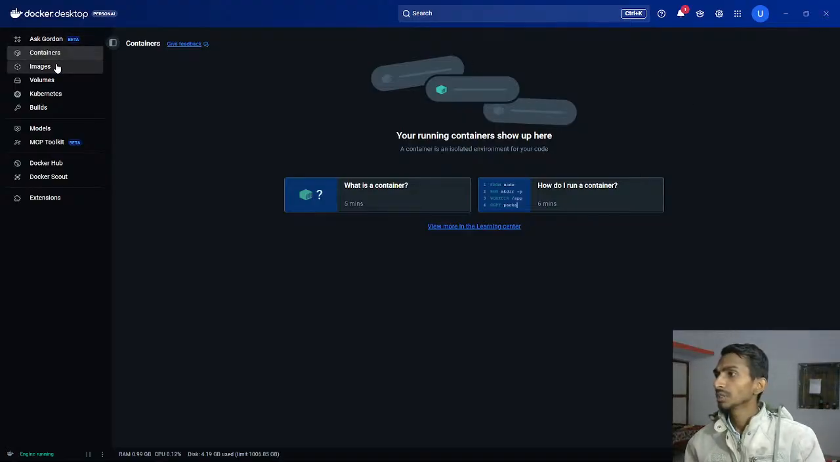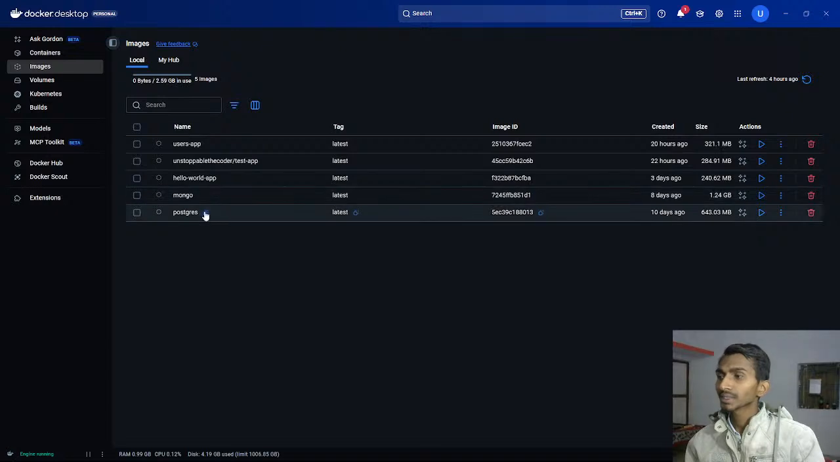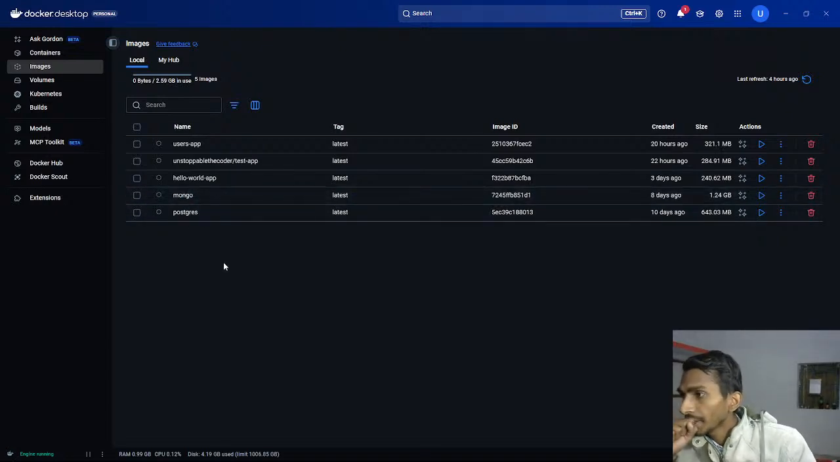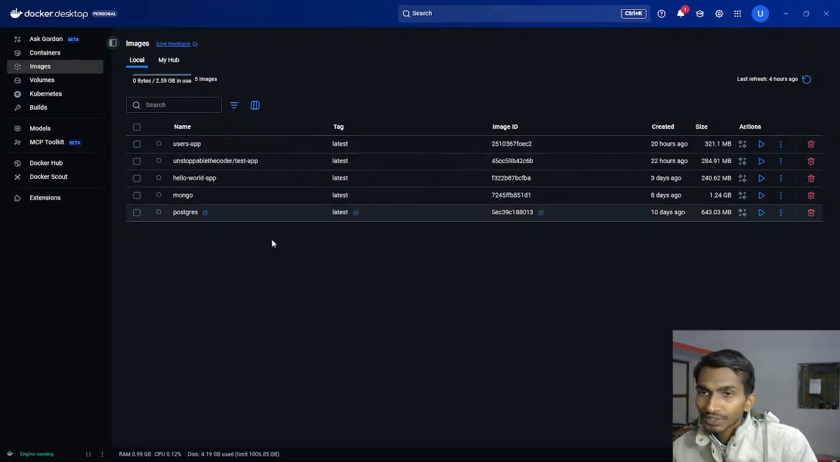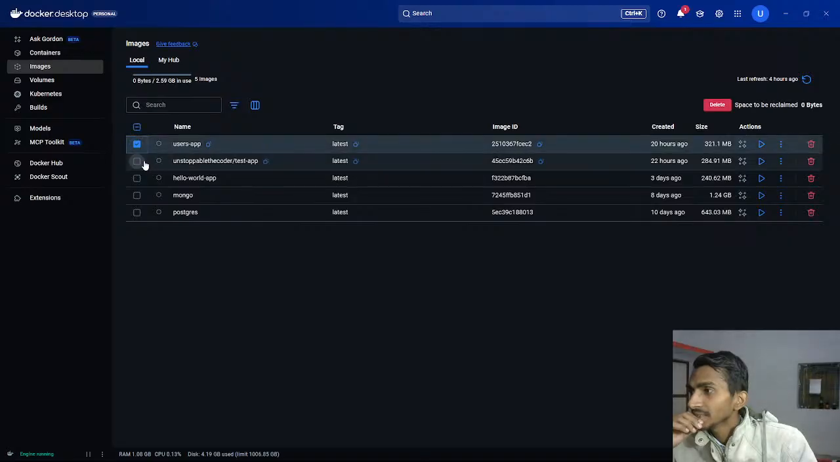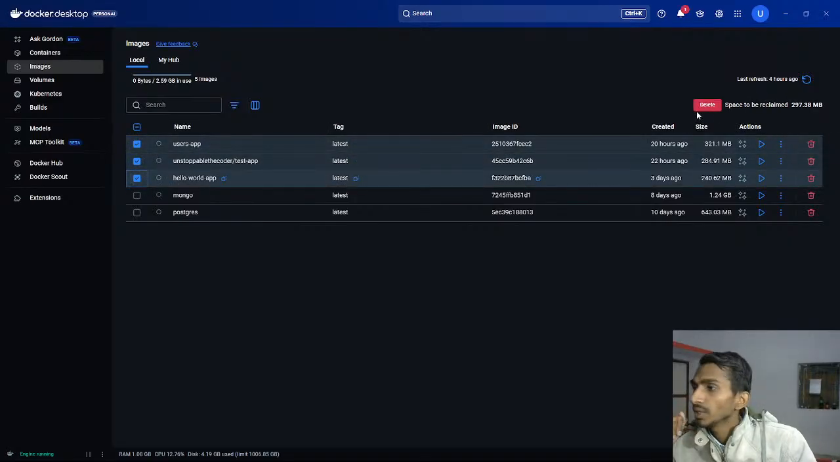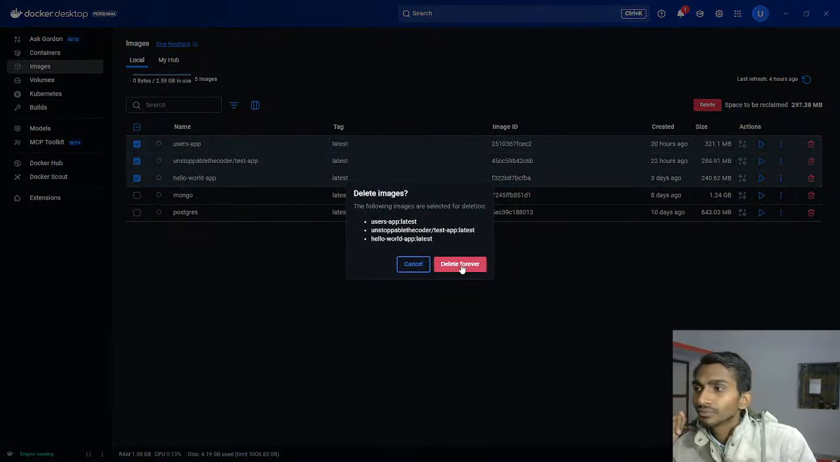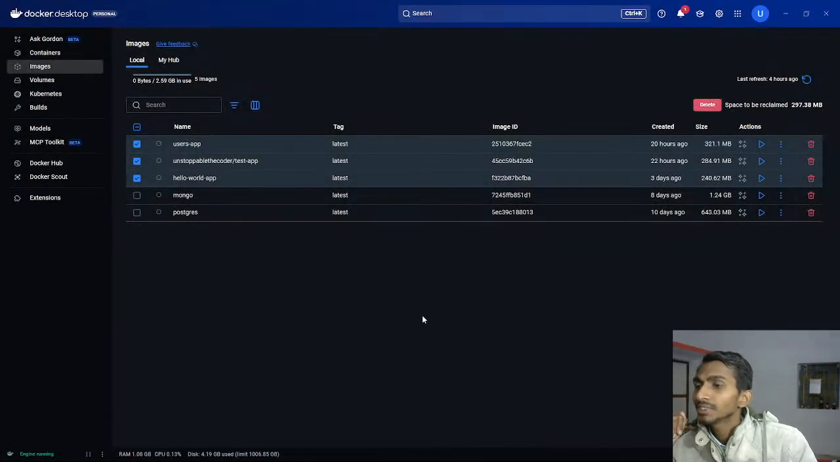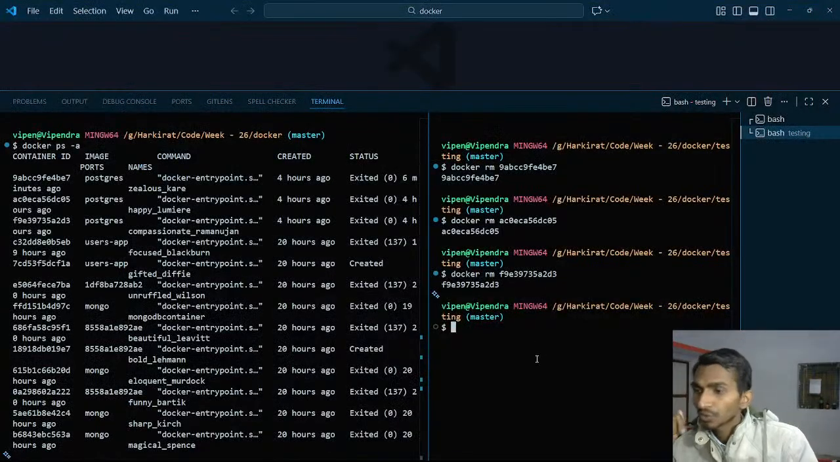When it comes to Docker images, I have many images. Many images in the sense Postgres. I have Mongo. I have Hello World. I created Unstoppable, the code test app I created. Users app I created. So yeah, it's just like that. We can even delete this, and this. So let's delete them. Let's remove them from the terminal.